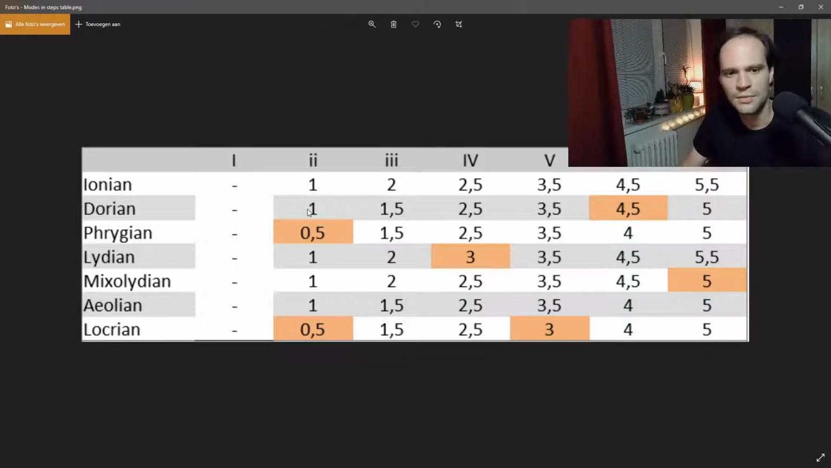So here you see we have a whole step. Okay, check. That's the same as the Aeolian. We have 1.5 steps here. Yeah, so that's our minor third. Perfect fourth, still the same. Perfect fifth, still the same. And here we have what makes the difference. Here we have 4.5 steps, which is a major sixth. And here we have four steps, which is a minor sixth. And for the rest, you see everything is the same.